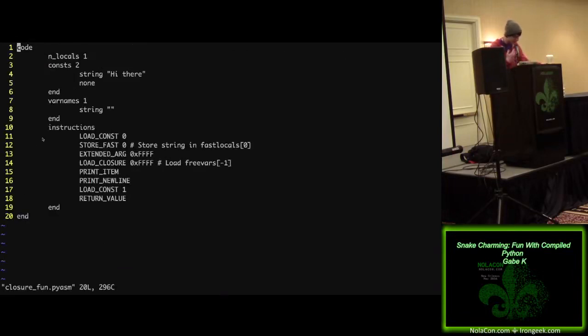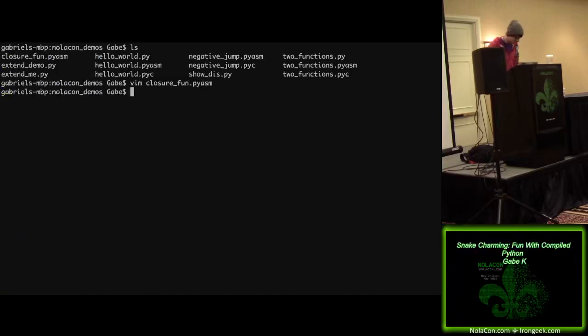So I have this program here, which all it does is it loads the first constant, and it does store fast. So this is for storing in a local variable. So it does store fast 0, which says set whatever's on the top of the stack as local variable 0. So that gets stored in fast locals 0. And then we do extended arg FFFF, load closure FFFF. So we're basically doing load closure -1. So it's going to go backwards, and it's going to pull the variable out of the local variables and put it onto the stack. So if we make closure fun, and then we run it, it works.